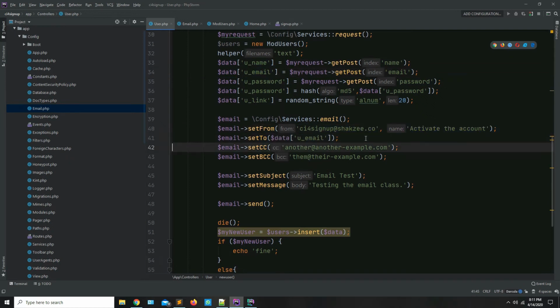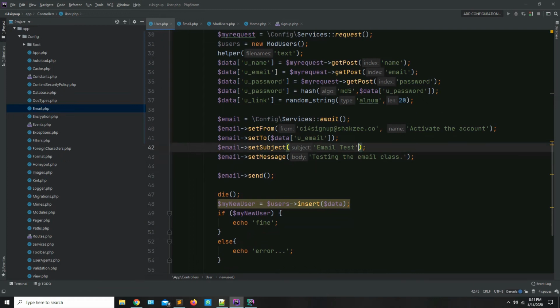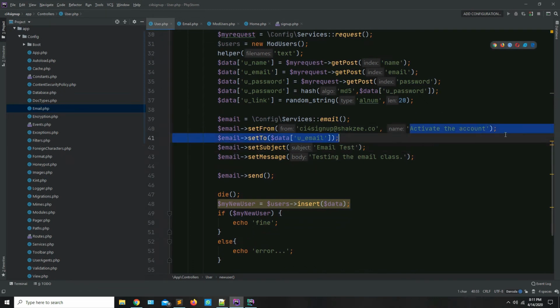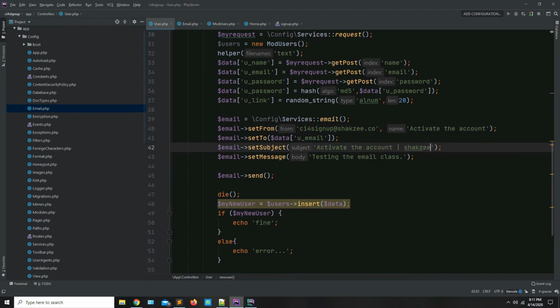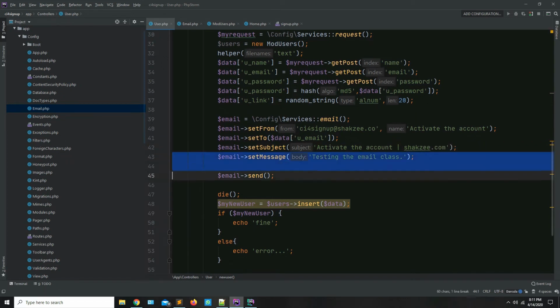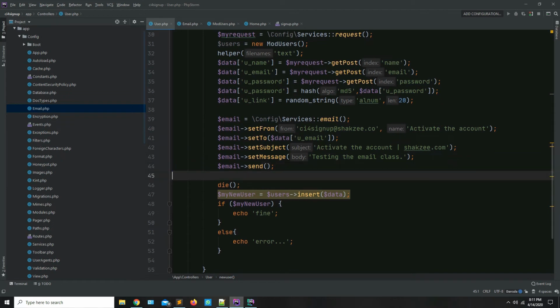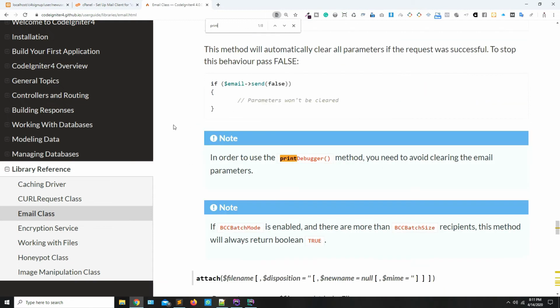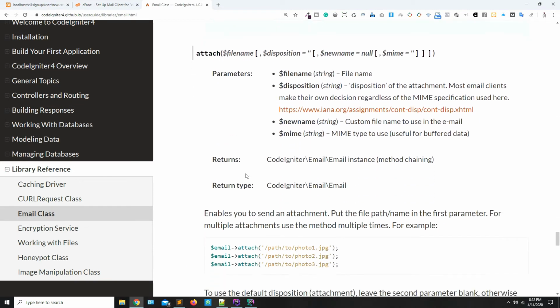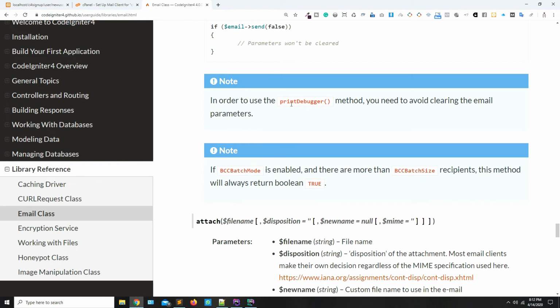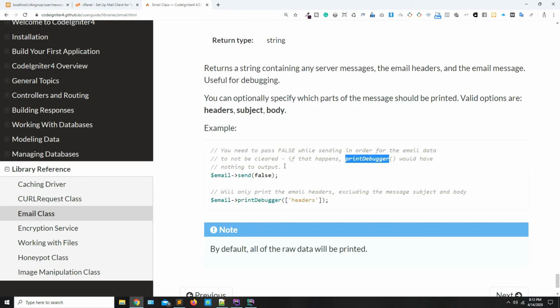Fine. So we have to remove the CC and BCC, and the subject is "Activate the account", where I'm saying at shegzi.com or whatever you are using. This time I'm using only the testing email. As you can see, we have the print debug. So this is the print debug.